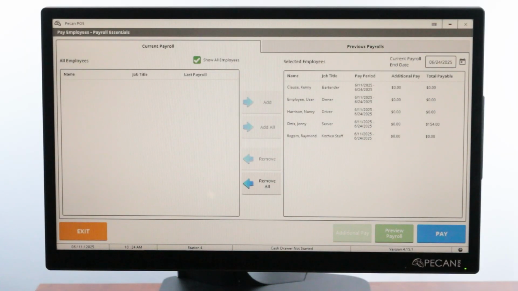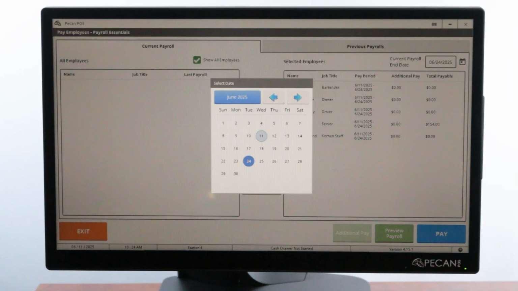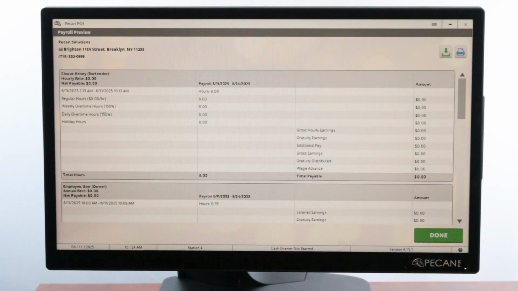Above the right-hand column is the current end date of the payroll. If the date is incorrect, you can select the correct date by pressing on the calendar and choosing the right month and day. By pressing on Payroll Preview, you can see all of the employees' payroll reports that had been moved to the right-hand column.